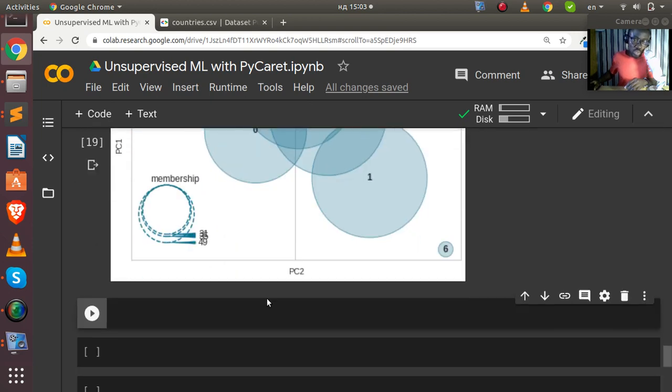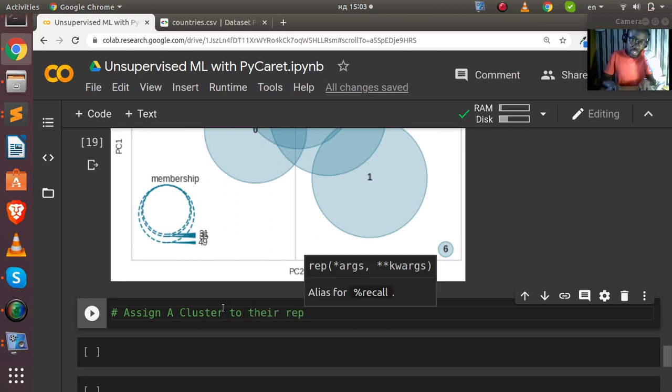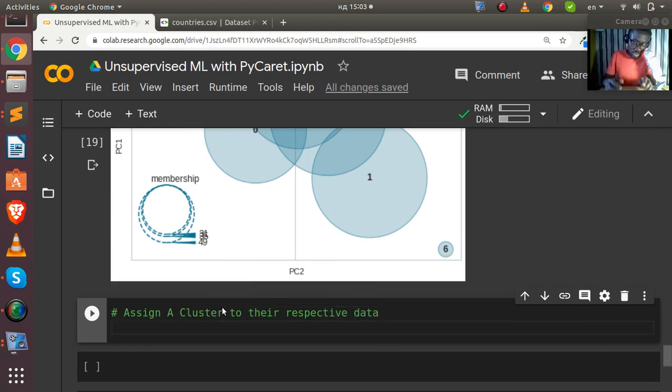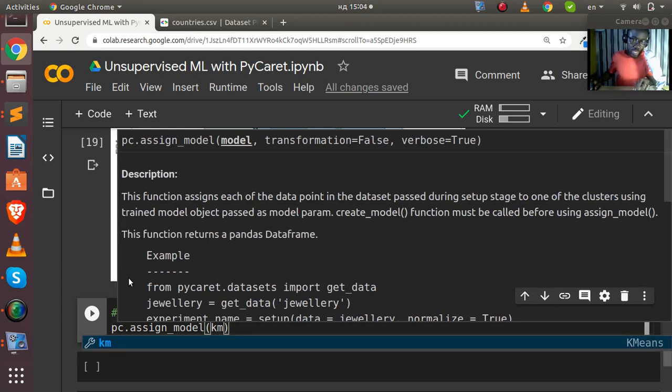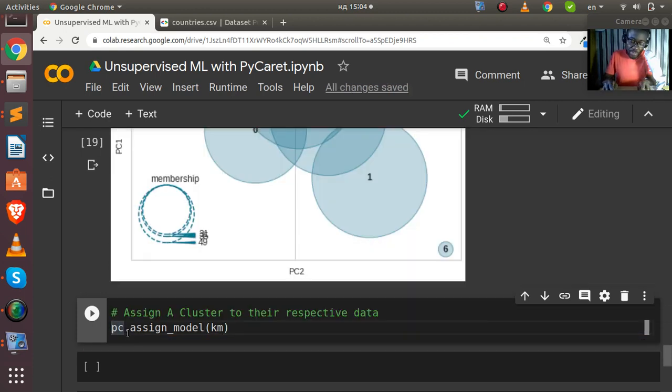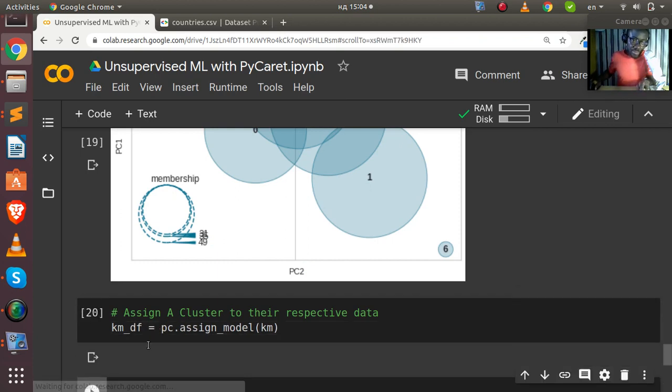So let's see how to assign our clusters to their respective data, right? So you can just go with pc.assign_model, and I pass in the particular model that I have. The model we had was km, which we stored there, right? We stored it as km for k-means. Then I can now come back here. Let's store it inside a particular variable called km_df, the k-means data frame.